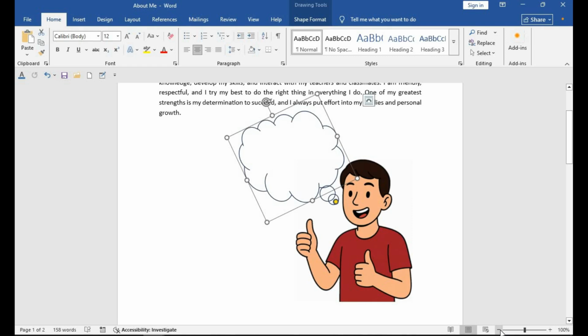When you finish, your document should look clean, organized, and visually appealing just like a pro.